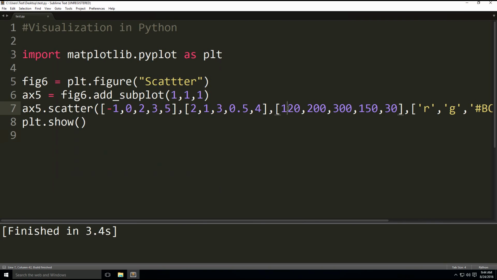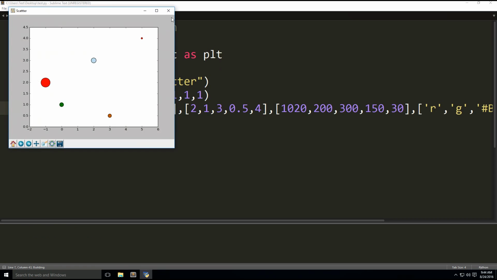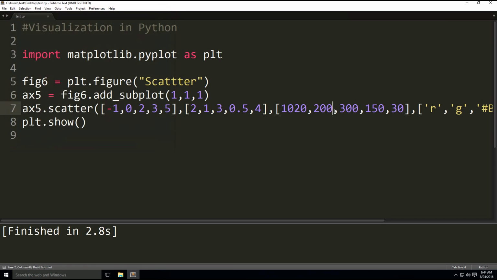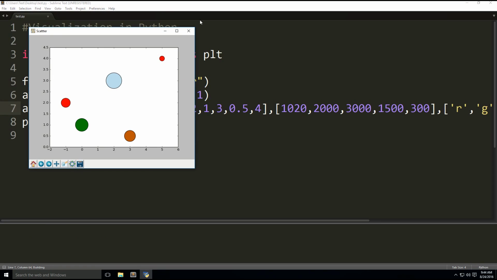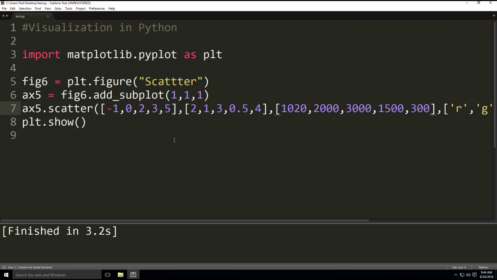Now we can play with this. Let's make this 1020. See, it gets bigger. Let's say 2000, 3000, 1500, and 300. So you can play around to get bigger bubbles. All right, let's put that back to normal.